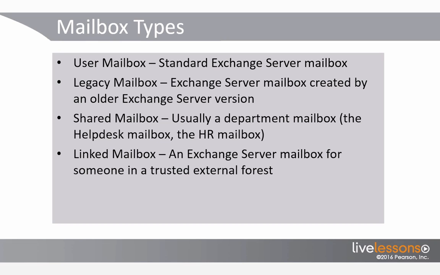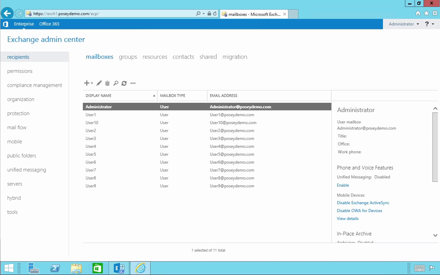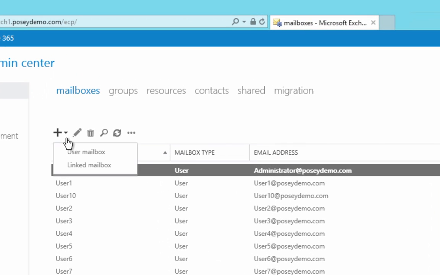So let me switch over to my Exchange server and I'll show you what I mean. So here I am on my Exchange server, and you can see that there are a lot more mailboxes that exist now than existed in the last video. I created these mailboxes between videos, and we're going to be using some of these later on with some of the other videos. Now, as you'll recall, when we created a mailbox, what I did was I clicked on the Add button and I clicked User Mailbox. But take a look right here, we have an option for Linked Mailbox.